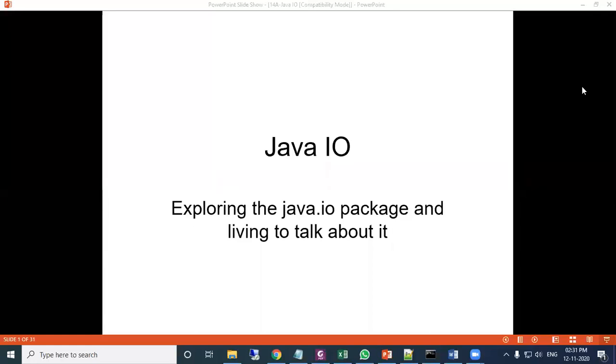The next topic is Java I/O. So I/O means input output.